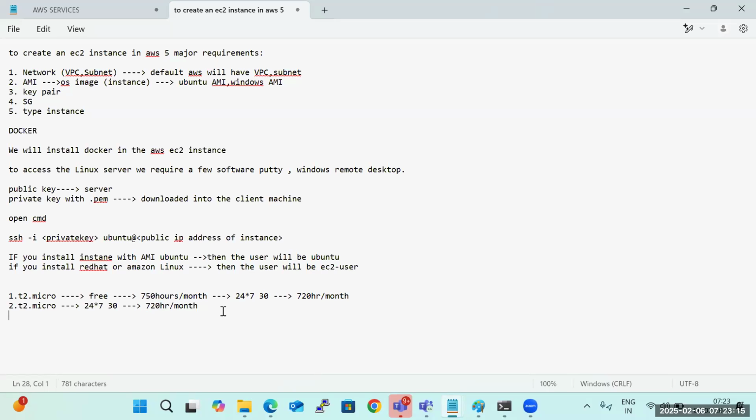So my recommendation is don't go with multiple servers in multiple regions. It is not a recommended practice. Go with a single server. If there is any requirement, I will tell you. But once you have completed your practical, please terminate the server. That will benefit you from a financial perspective. Okay.